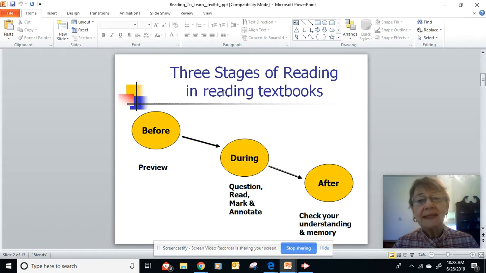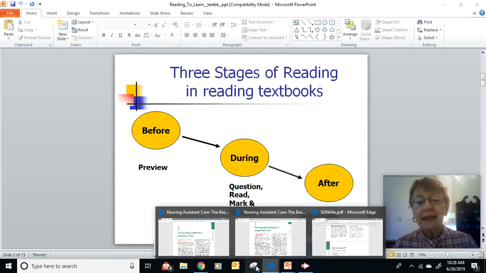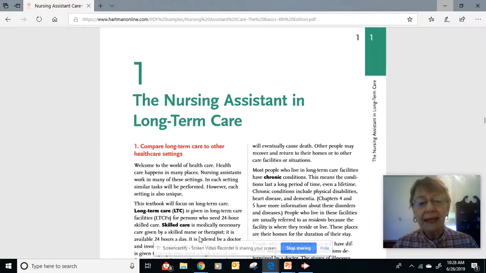There are 3 stages of reading in reading textbooks: a before, a during, and an after. And you'll notice that each stage involves using a different strategy. Let's begin by applying these strategies to your nursing assistant textbook.